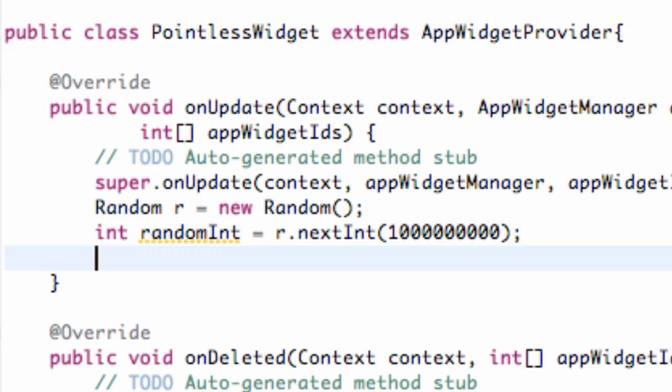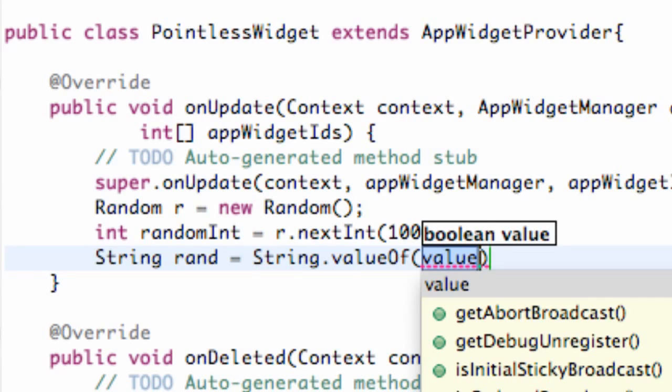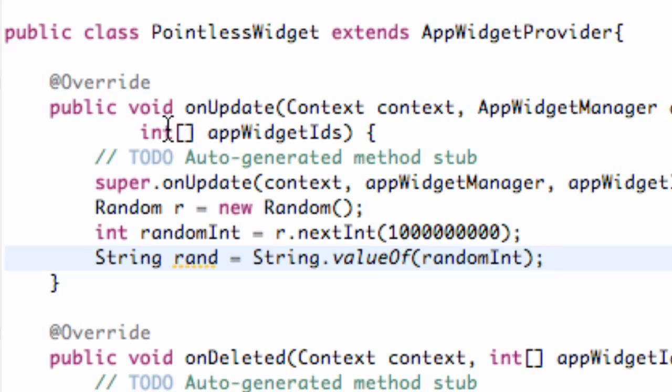We'll pick a big number so it has a lot of numbers to choose from. Then we convert that into a string, because our text view displays a string. So we're going to call this rand and set that equal to the string value of our integer, which we called randomInt. So there we go. Every time we call this update method, we're going to get a random integer converted into a string, and we're going to display that.